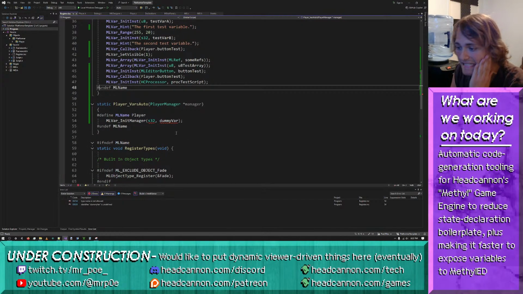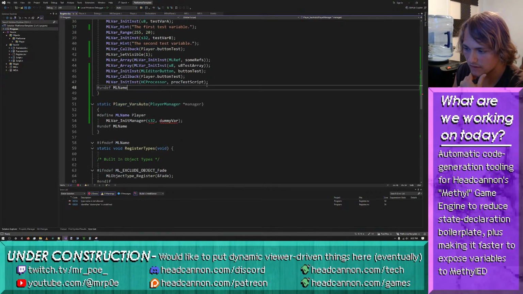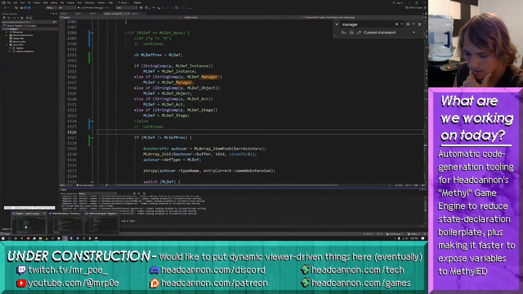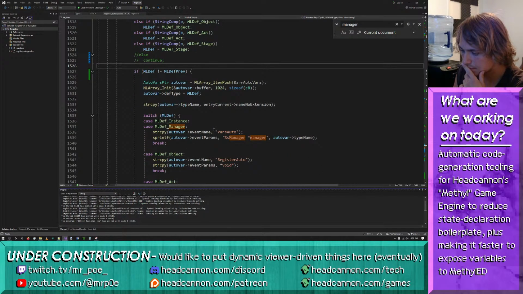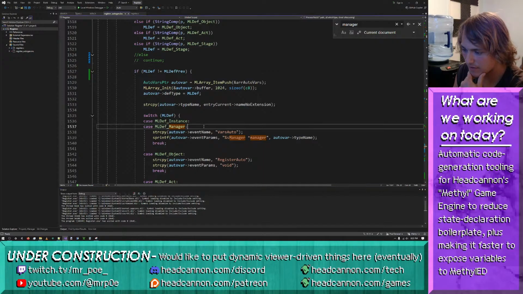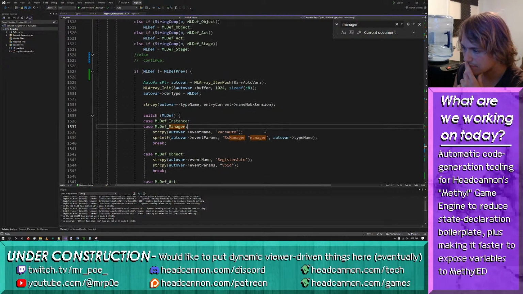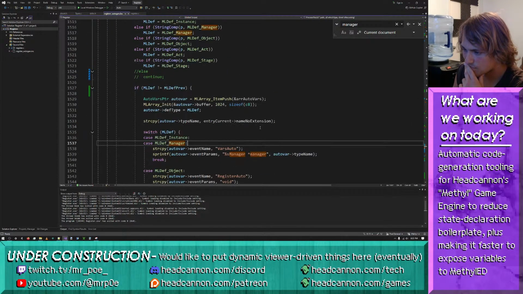Oh, well, I didn't think about this. I still want it to do it in this function. How did I set this up? Well, okay, I don't actually want to make a new one if it's the manager. Switching over to the manager.